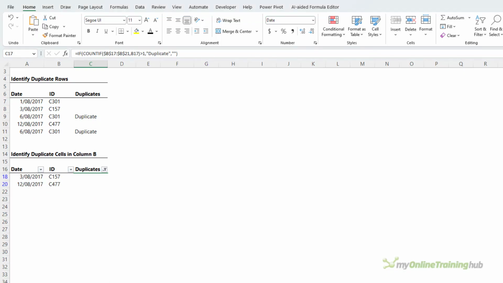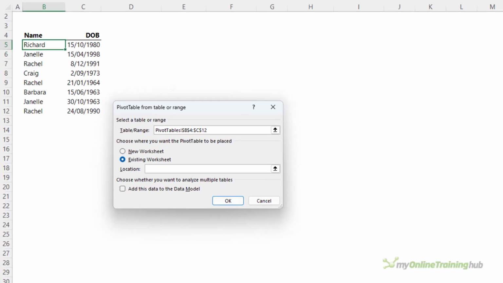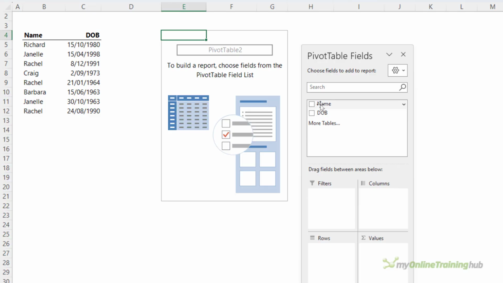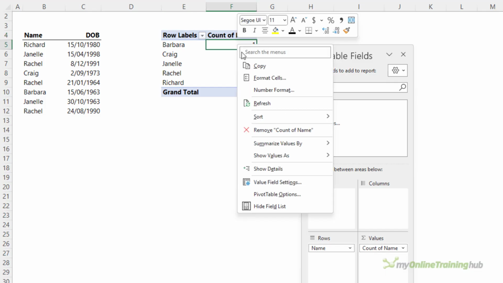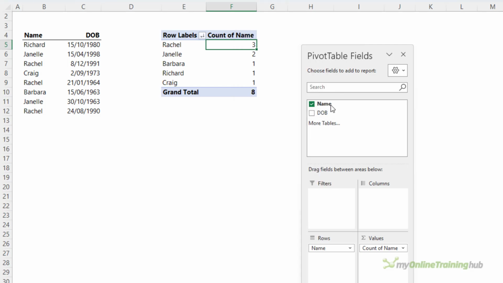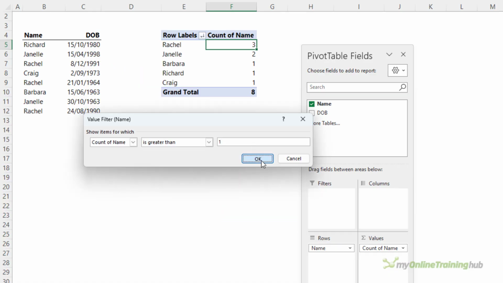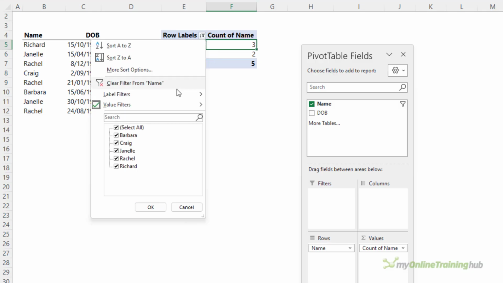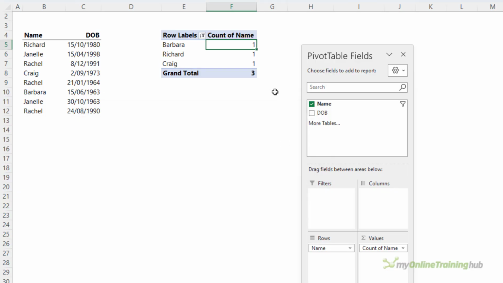A pivot table is an excellent way to quickly identify if you have any duplicates in a column. So we'll insert a pivot table, and I'll just pop it here beside the data. What you need to do is drag the field in that you want to check, and again into the values area. It's going to count the instances of the name. We can right click and sort it largest to smallest to bring the duplicates to the top. You can also filter, so we could say show me only records that are greater than 1. Now we have the duplicates, and likewise show me records that equal 1, and now we have the unique records.